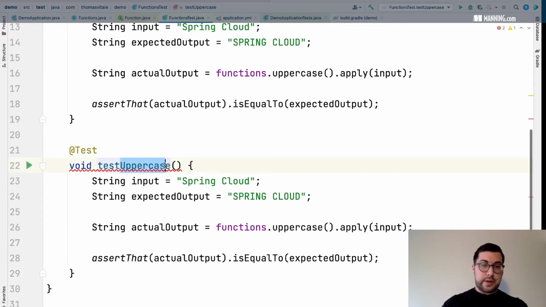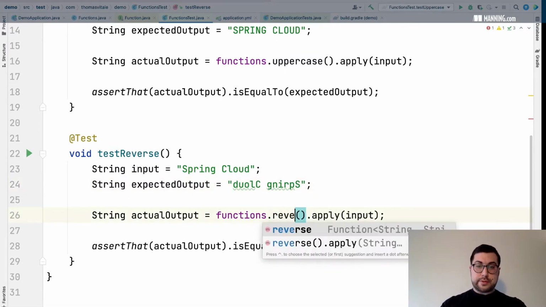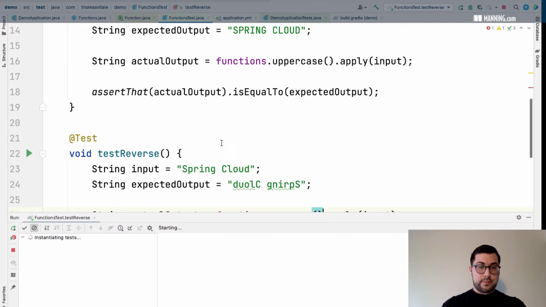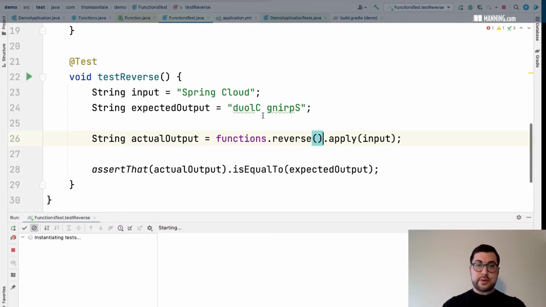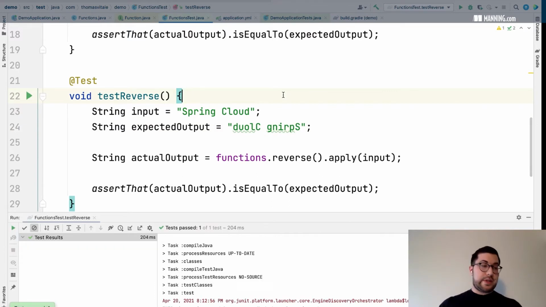In a second it will be clear why I'm doing this. Reverse, so the input is Spring Cloud and the output, this is fun now, let's see if I can spell it correctly. GNIRPS. And then we call reverse. Let's see if I spelled it correctly. So far we have two functions. They are very easy functions, but inside you can implement whatever business logic you need to.